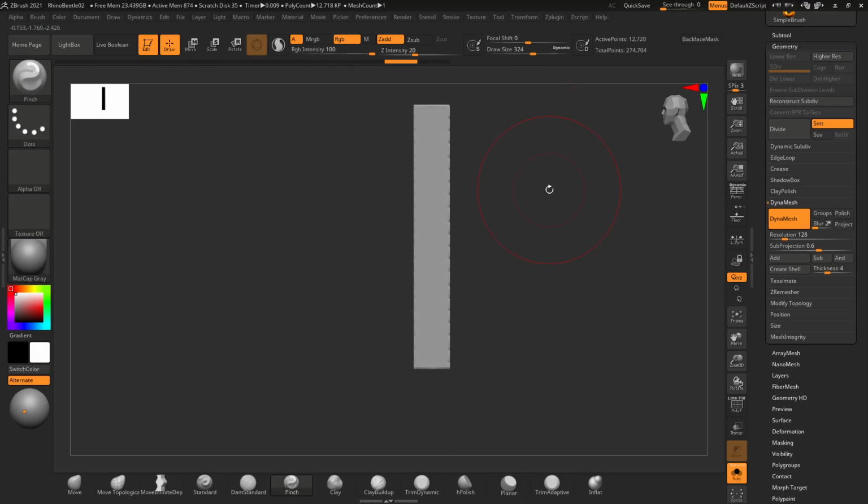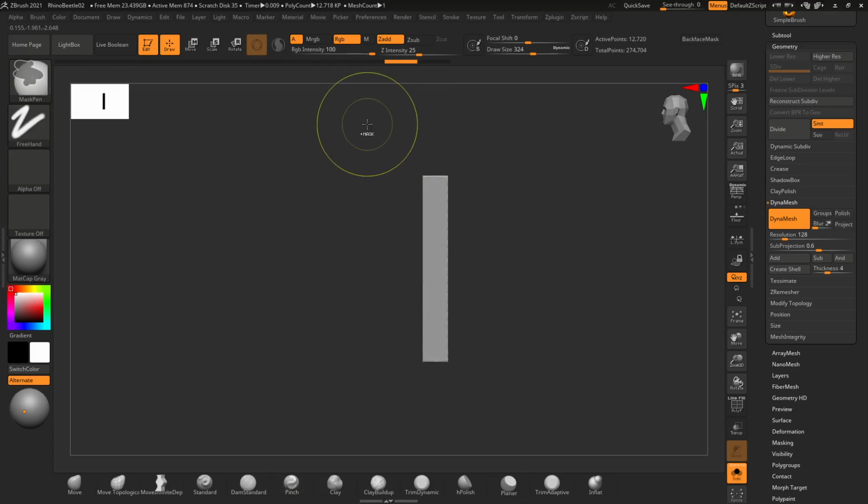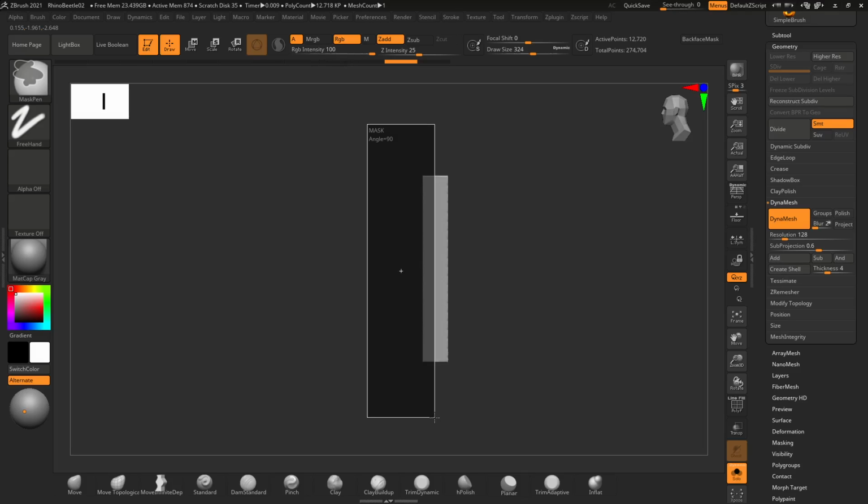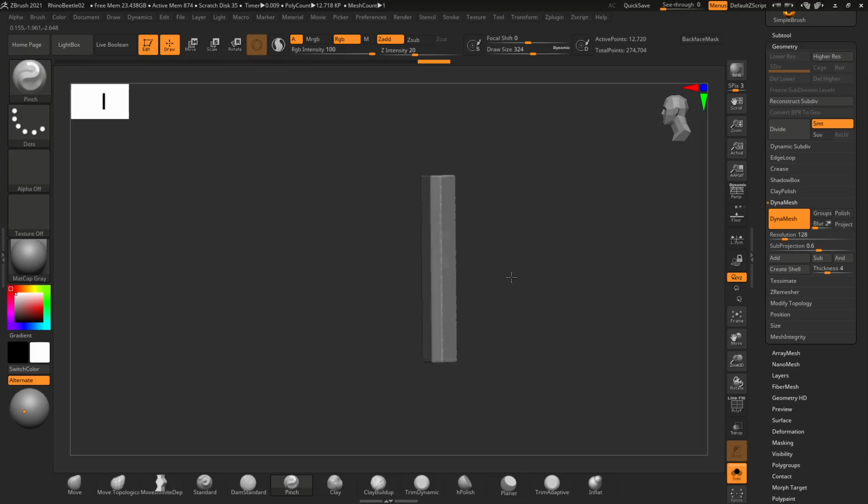Let's mask. So hold Control and mask just right there. Here we go. So that we can pinch like this. I did it too quick, but can you see I can pinch like that? So what we can do is reduce the intensity to really low. Let's do 4. We just want to do it little by little. Here we go. So it's kind of tapered, using the pinch brush.